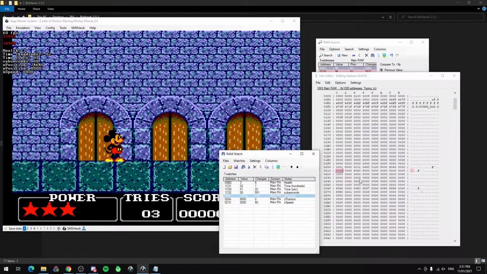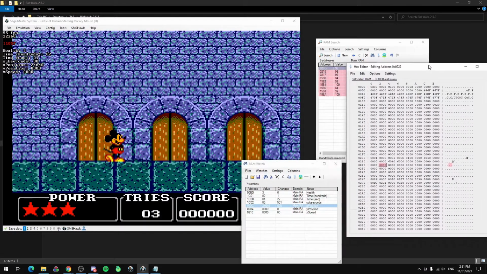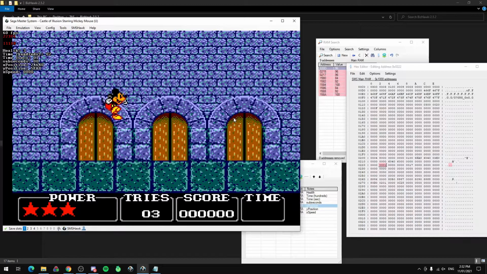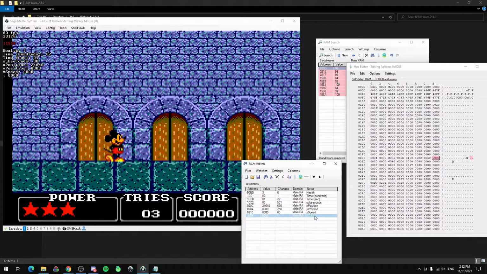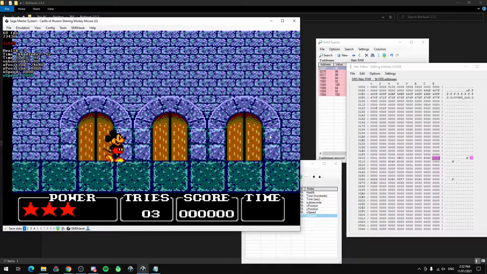Last thing we're going to need is Y speed. And this is just looking around the same area again. So it looks like this thing here might be Y speed. So we're going to add this to our RAM watch. Y speed, and let's just try freezing it to make sure that's what it is. Yep, that's our Y speed, because we can't jump if our Y speed is 0.